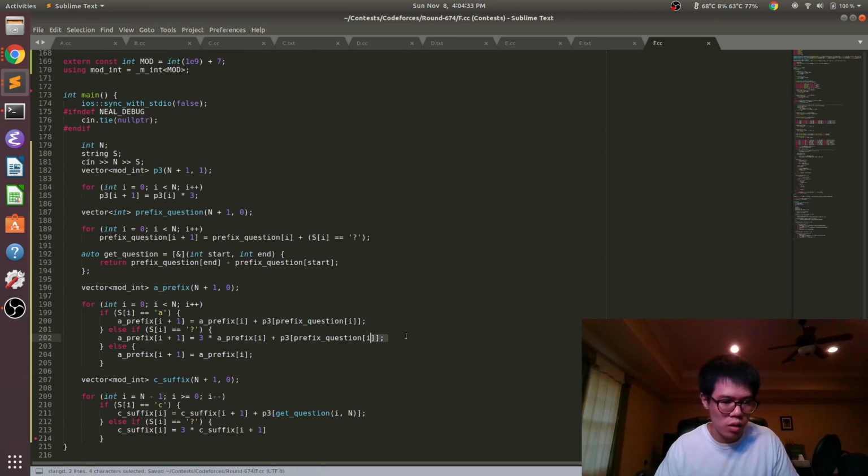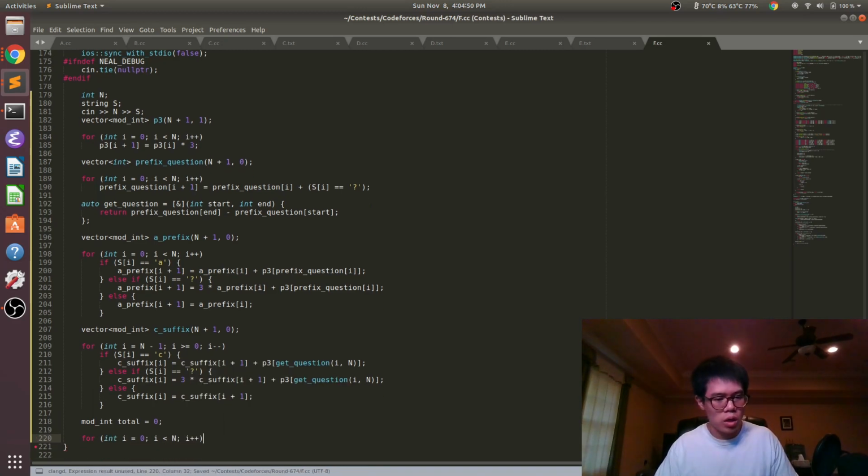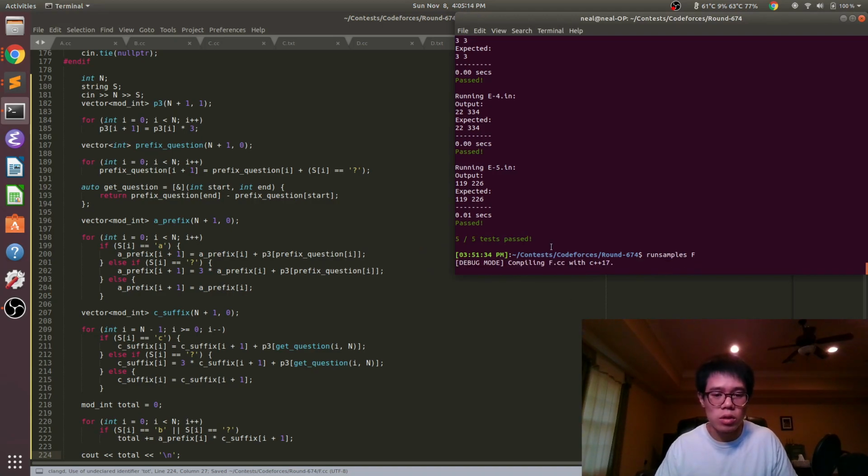So this is just, again, very parallel to the above. And then finally, we're going to get our answer. The way we do that is we iterate through each character, and it can be a B if and only if it's a B or it's a question mark. In that case, we want to add a prefix I times c suffix I plus 1. So the point is that a prefix I does not include I, and c suffix I plus 1 also does not include I. And that should be our answer. So let's give that a try.